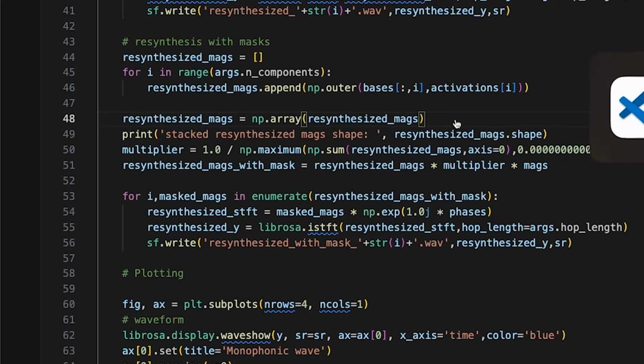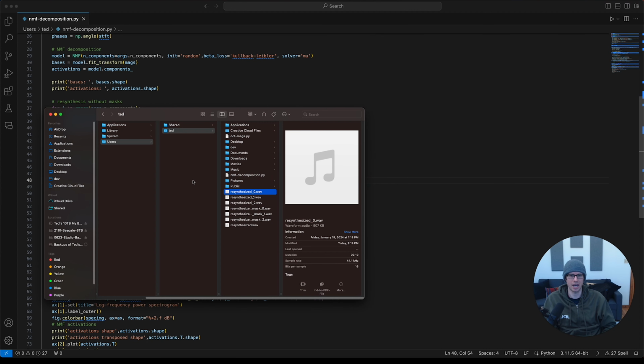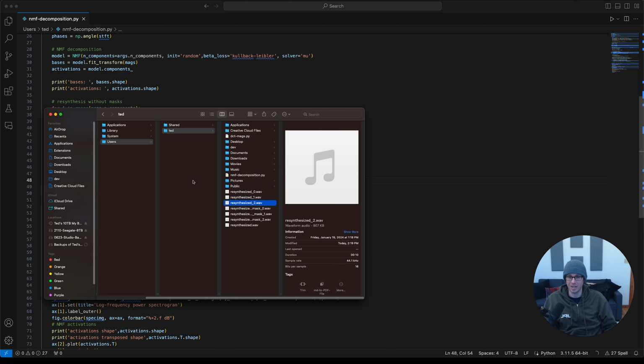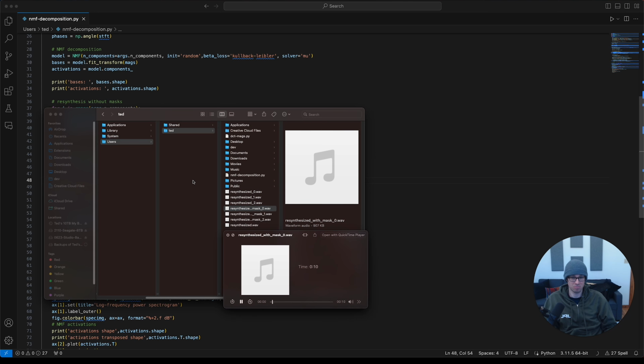And again, we can just notice the difference here. Here's without that masking. Here's just the resynthesized component by taking the activation and basis and doing the outer product. So we get a new matrix out of them. So, not bad, but this is the cleaner and clearer.